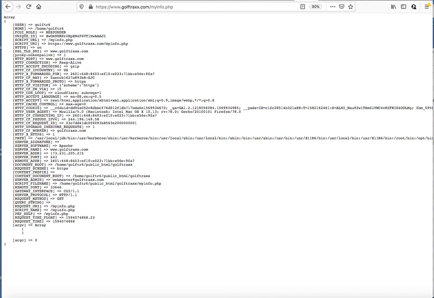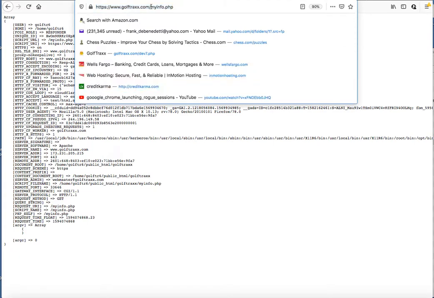So I want to take you through now just a basic analysis. I've just refreshed the golftracks.com myinfo.php page, and as you can see, it's changed now again from a v4 IP to a v6. Same page. Now, this, in fairness, because that could be Cloudflare, right?